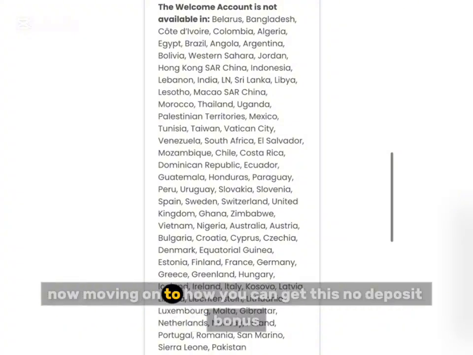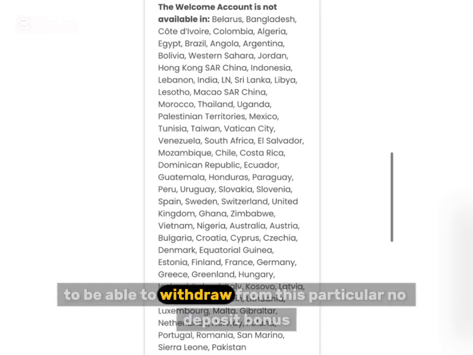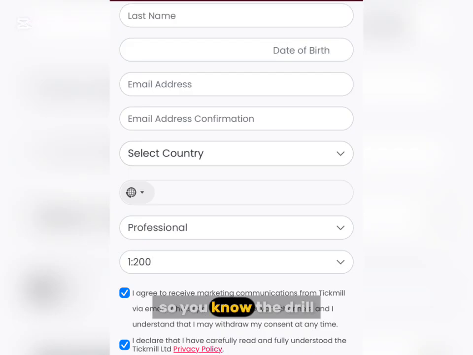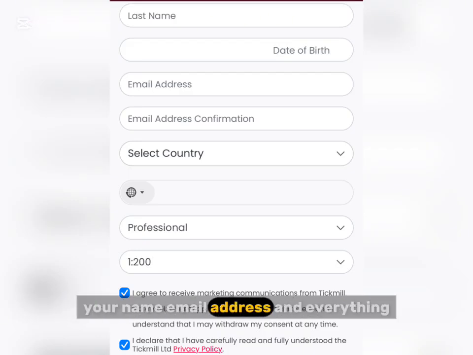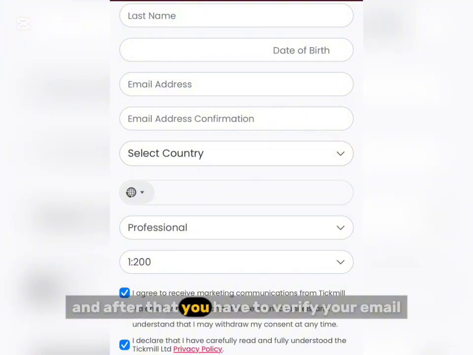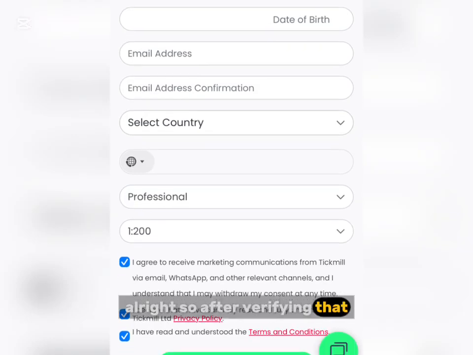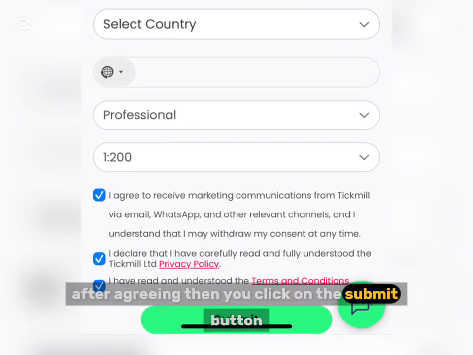Now moving on to how you can get this no deposit bonus account, after talking about the terms and conditions required to withdraw from it. So how can you get this account? You know the drill. Register an account with them using your details, your name, email address and everything. Then you verify your email address with the code they sent to you. After verifying, you agree to the terms and conditions, and then click on the submit button.